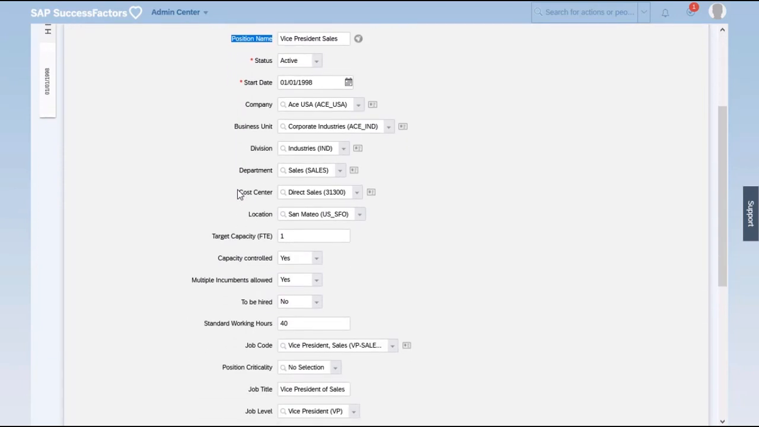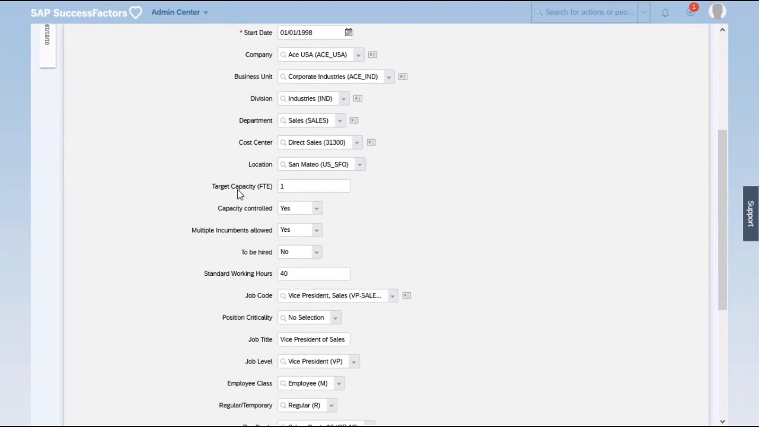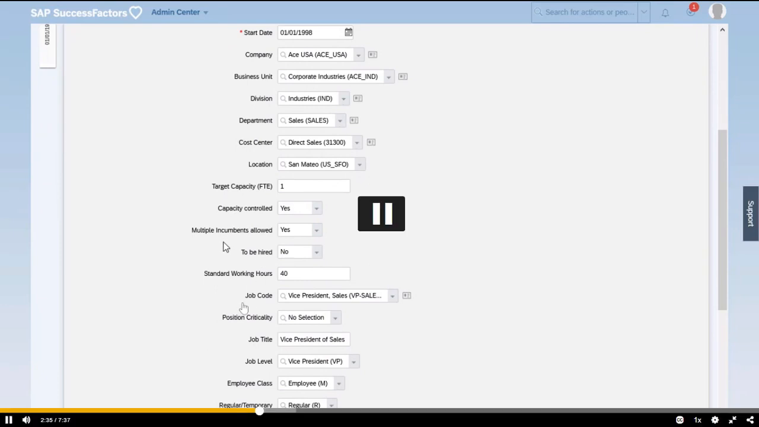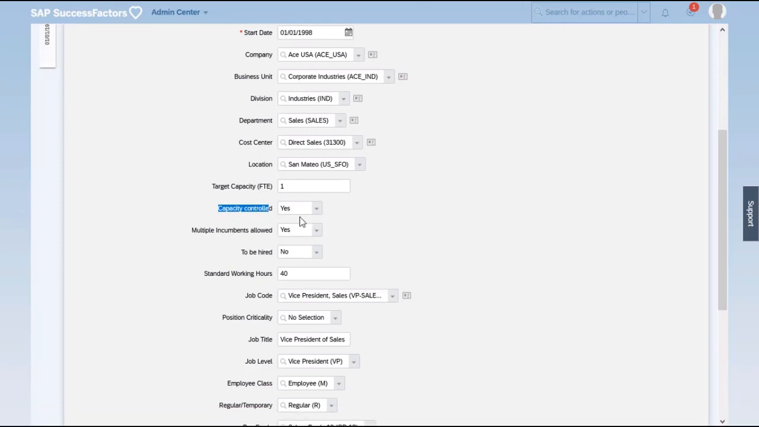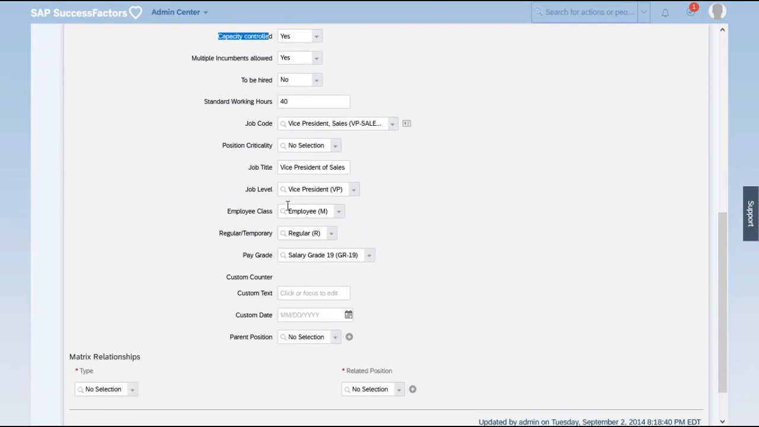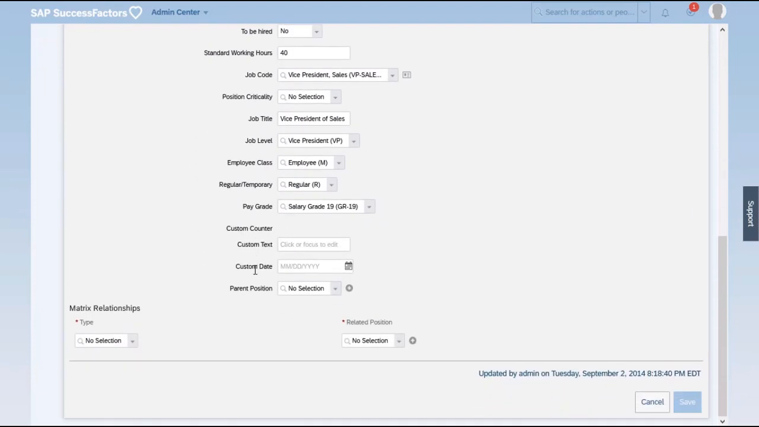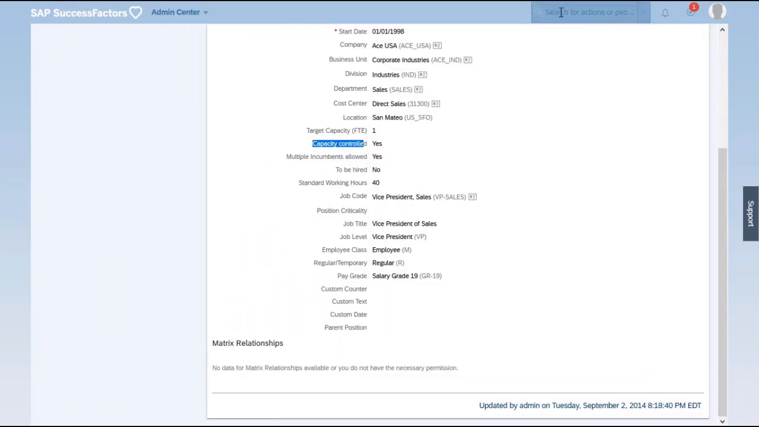Maybe another change that we could make could be for the capacity controlled. This field is visible to me and I would want to make it not visible. If I scroll down, I can see custom fields and maybe we will say that we don't need anymore the custom date. So we would want to delete this field completely. Let's see if I can make those changes.